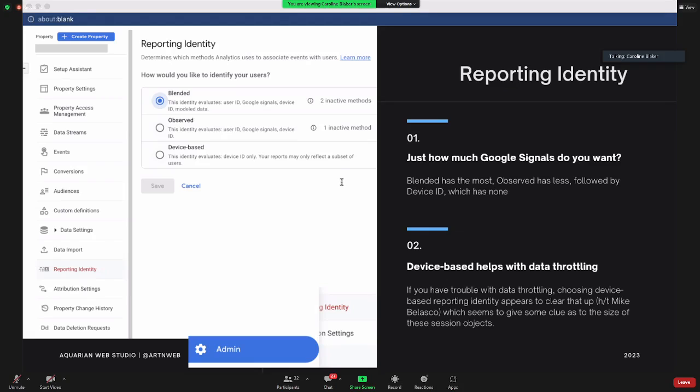Choosing device-based is also rumored to help clear up any data throttling that Google might impose on very large accounts. It's important to note that you can't toggle these and read your reports differently. You have to set this and forget it. This setting goes into how your data is determined to be your data and doesn't go back and rewrite your data in order to implement this. It implements it going forward. If you need this to be set differently to measure different things for different outcomes, just create a new property for each use case.